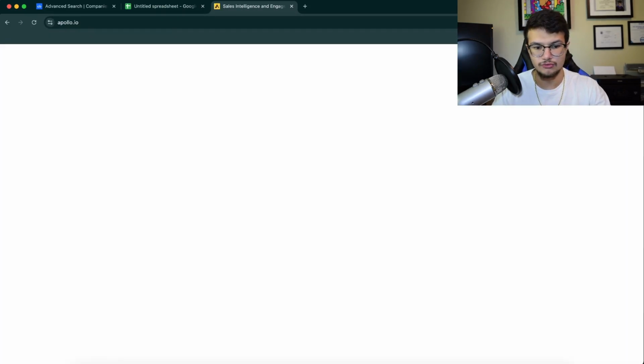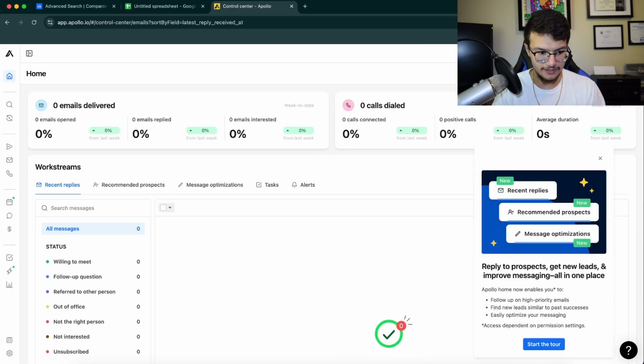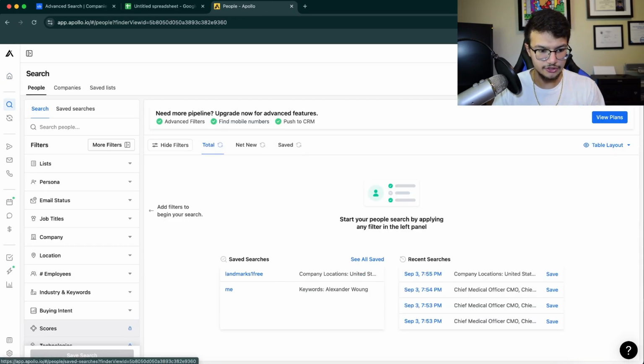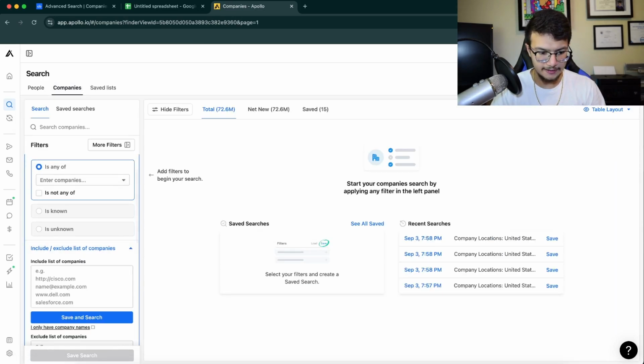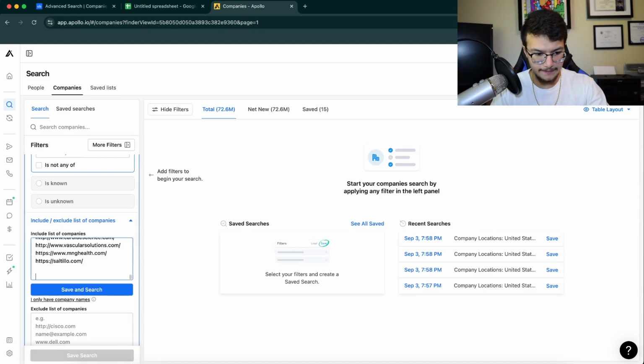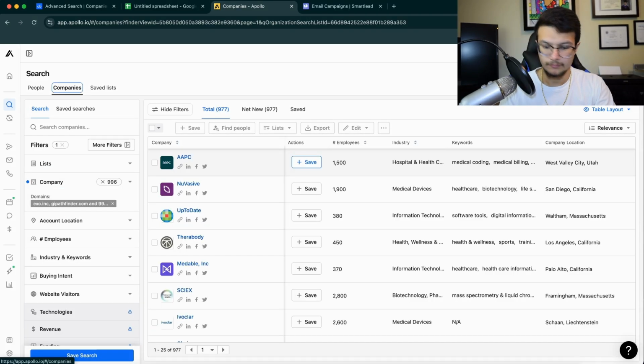We're going to head to a tool called apollo.io, and we're going to use this to effectively find the decision maker's contact information, right? So click the little search bar, and in companies right here, there is going to be a section called company, include and exclude a list of companies, paste, save, and search. All right, so once you implement that, you're actually going to get a list of all the companies that we just scraped.